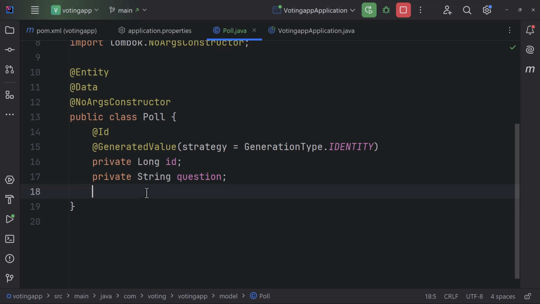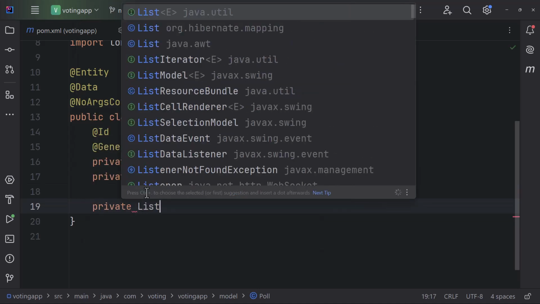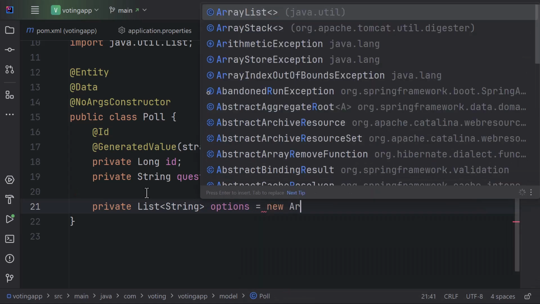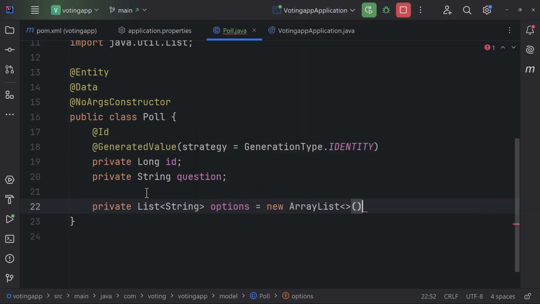Now, one way over here, with Lombok... Lombok has one annotation which can allow us to create a separate table without creating a separate entity. So what I will do here is have a list. I can say private List of String, and I'll name it options. So this is one field that I want, and I'm going to say equals new ArrayList, something like this.